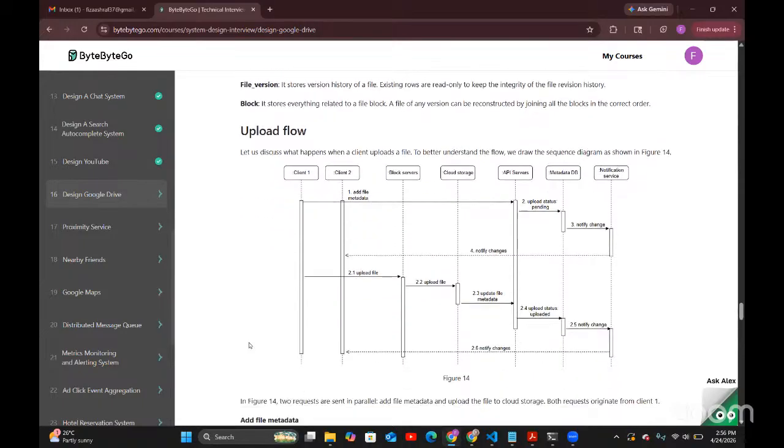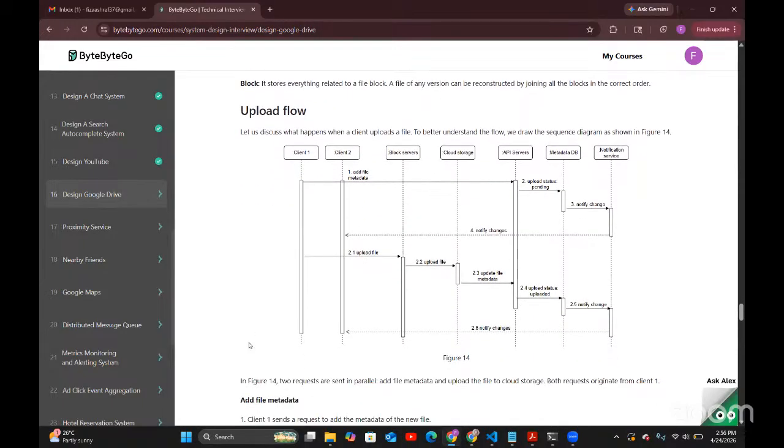Next, we want to talk about the upload flow, like how the upload flow would look whenever a user is uploading a file, and what will happen behind the scenes. Let's suppose a client one tries to perform two operations. First, it tries to add the file metadata, and then it tries to upload the file.